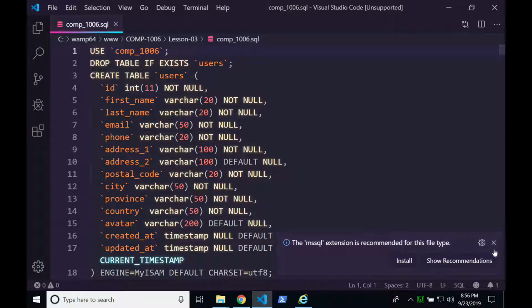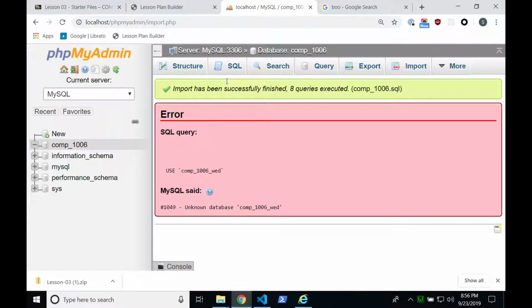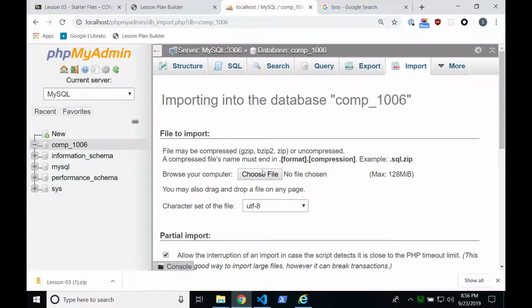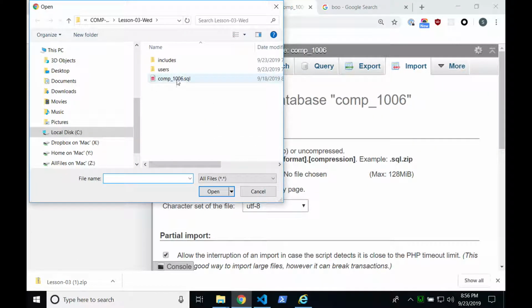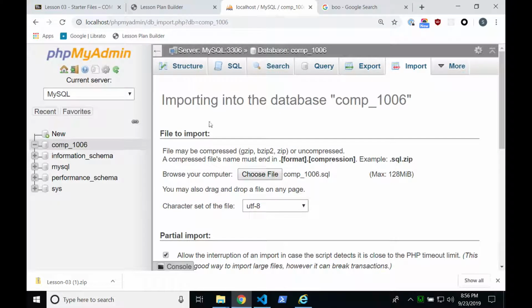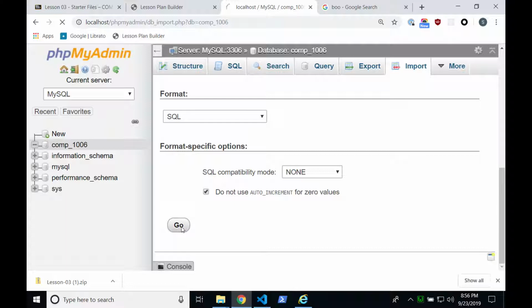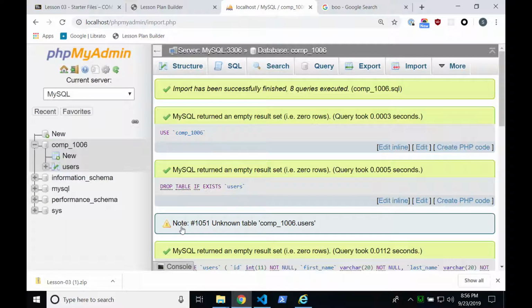I've used underscore comp 1006. Oh, I know what I did. Try that again. Choose file. I'm under the wrong directory. You're under the incorrect directory. And then click go. Now it's working. Did yours work? I think it would have. Click continue.